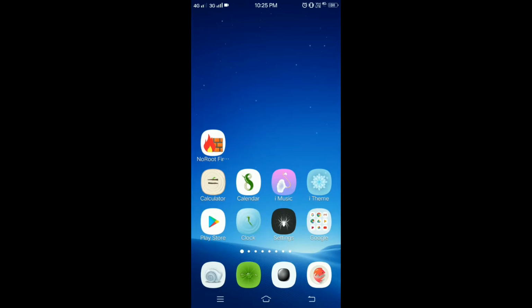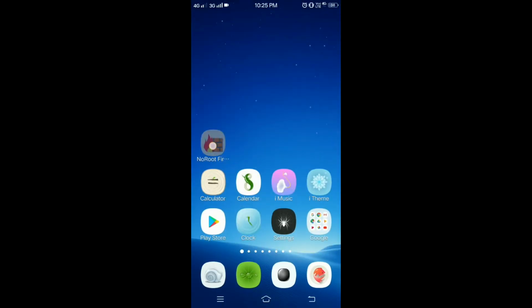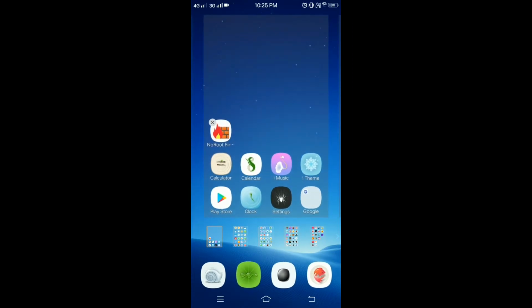Method 6. Check security applications like firewall, etc. Some security apps can create problems while browsing the internet because they block the internet. So, uninstall those security applications and then try to access the internet. Uninstall this firewall application and try to connect to the network.